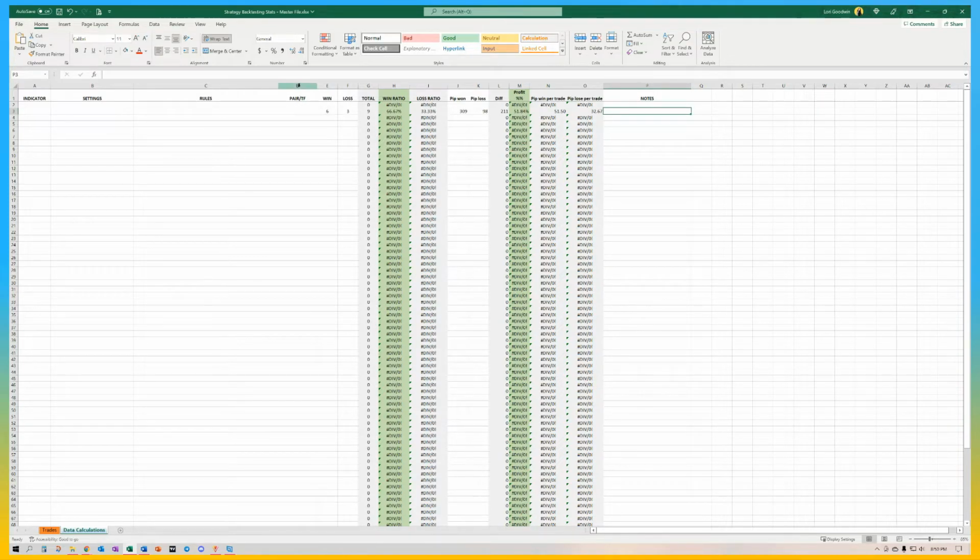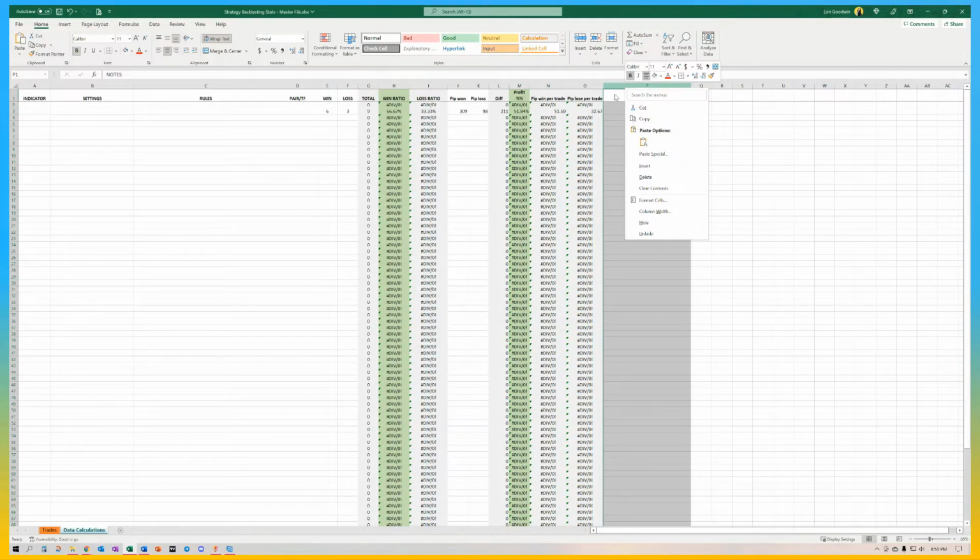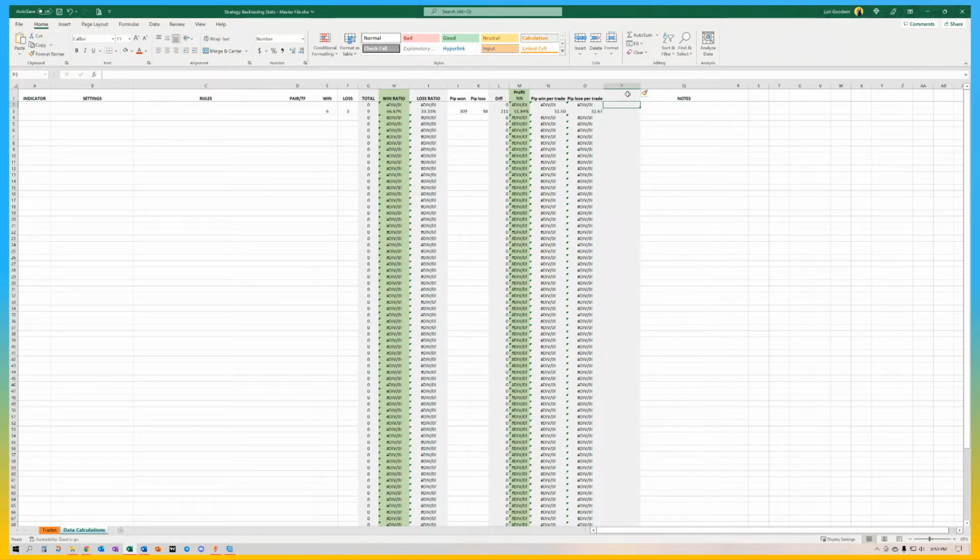You can insert a column. I've had columns before where I wanted to track what take profit I hit. So you could come in here and select an entire column, right click and say insert, and it'll insert a column. I might put take profit number. If I was tracking fibs, I might want to say most of these hit take profit 3. And that could also be back here on the trades tab.